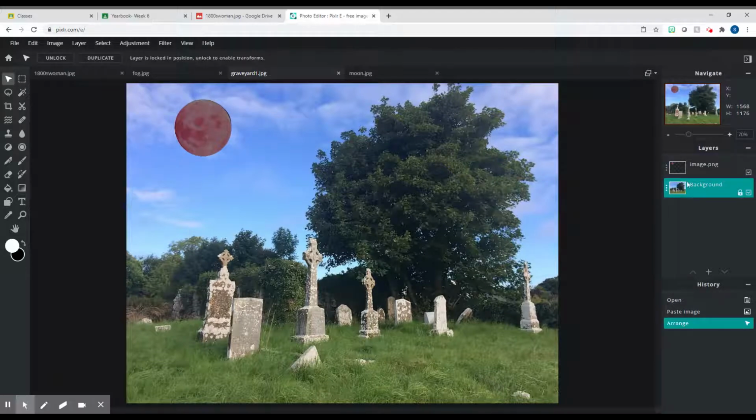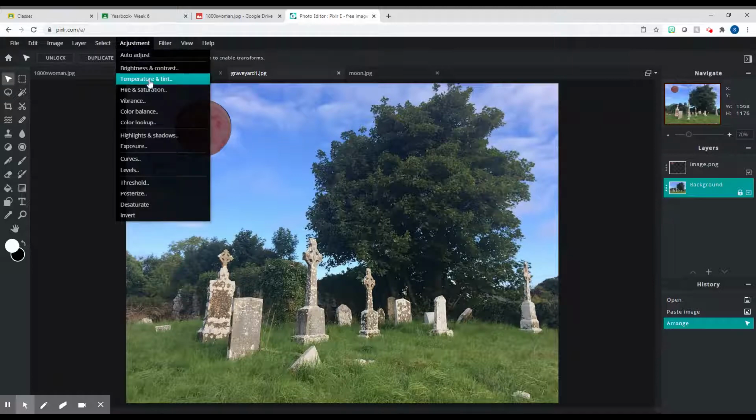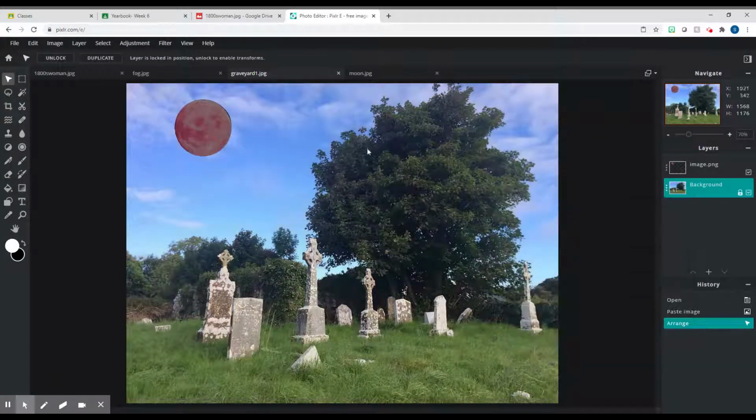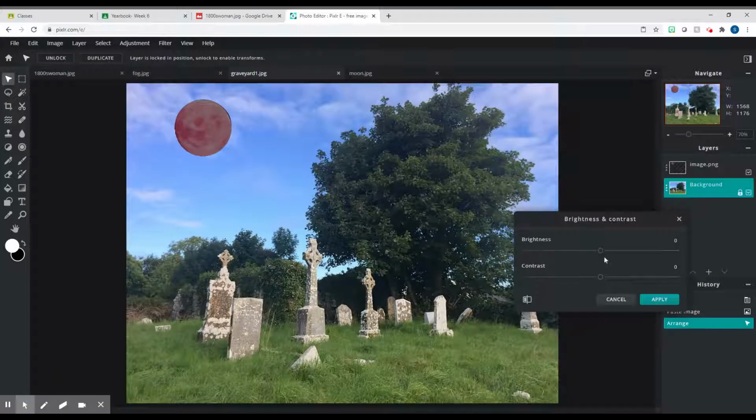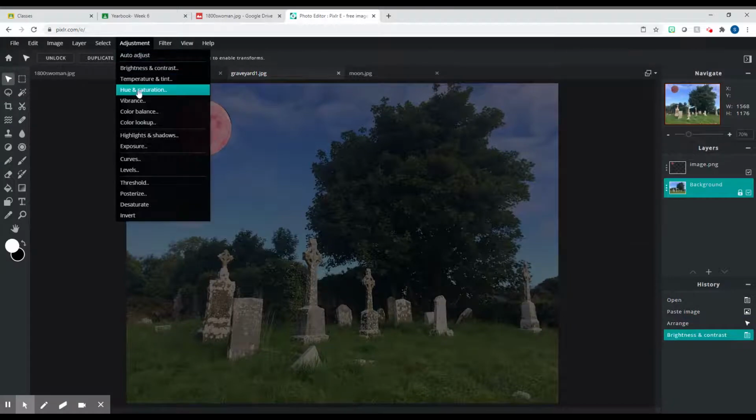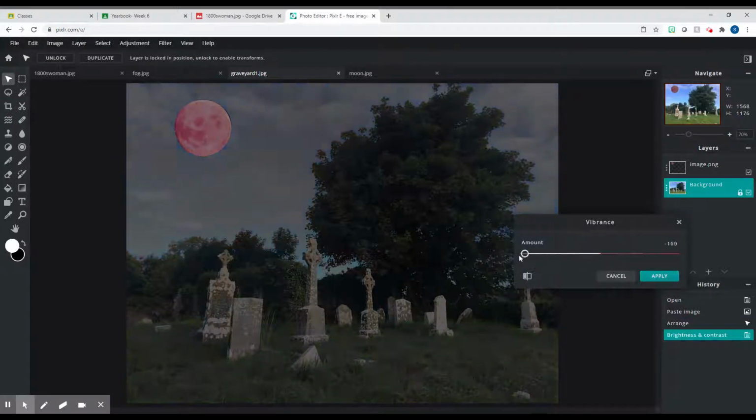We're going to go to our background layer here. We need to fix this some. We need to go to adjustment again, and we're going to go to color balance. I'm going to mess with this a little bit. We're actually going to come back to this in a second. Let's look at brightness and contrast first. Let's lower this brightness quite a bit. We'll leave the contrast how it is. We'll look at vibrance. We'll lower that a little bit.